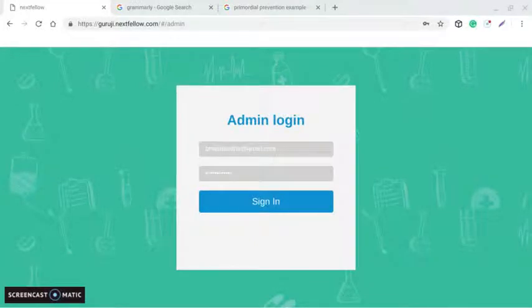Hello guys, I'm going to give you step-by-step instructions that you need to follow to do editing work for Nextfellow. First and foremost, you need a laptop or a computer to work on this with an internet connection.